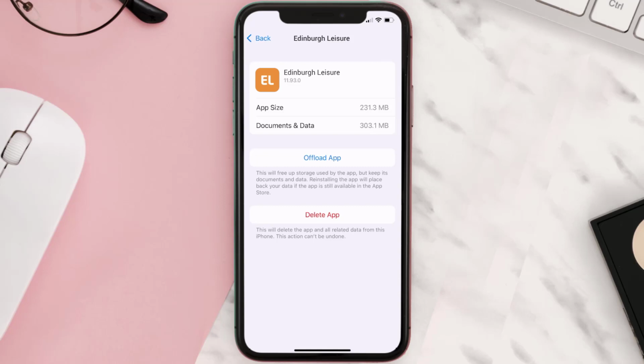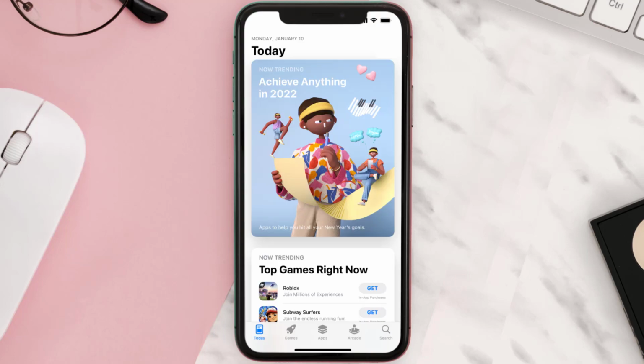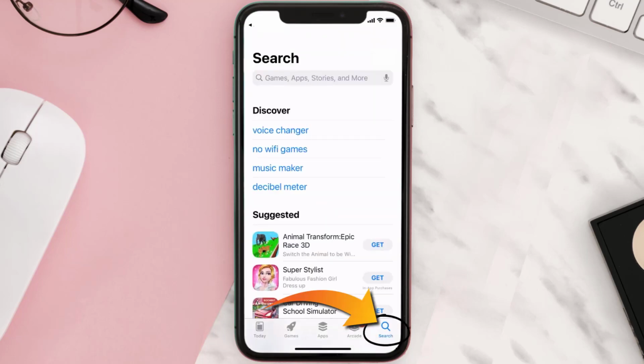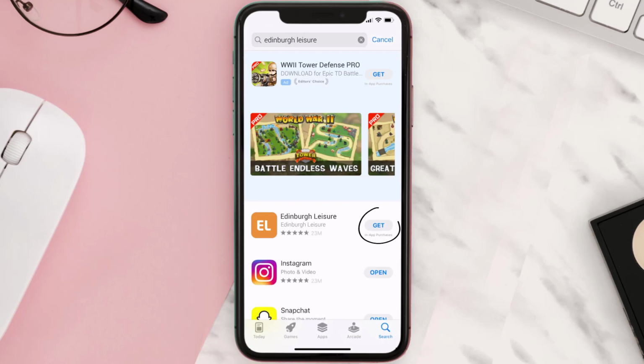Follow the on-screen instructions to navigate all the way to the app page. Once you're on this screen, tap on Delete App to uninstall the app from your device. Once uninstalled, you need to open up App Store and then search for the Edinburgh Leisure App right over here in the search bar, and then click on this Get button to install it back on your device.